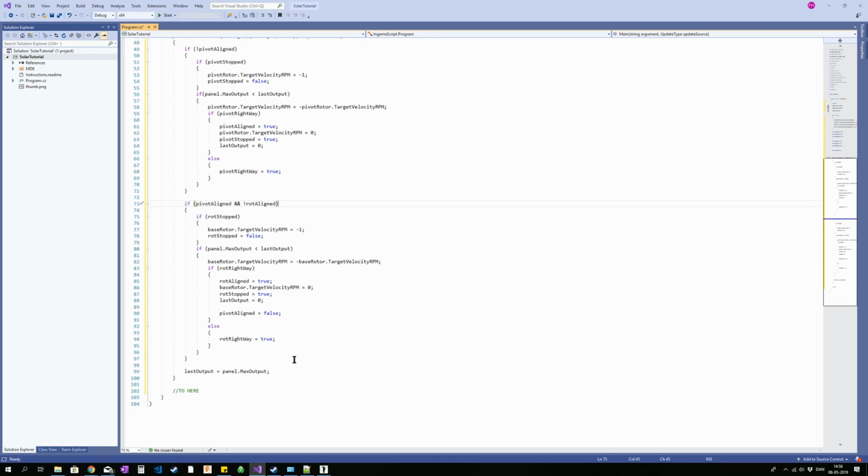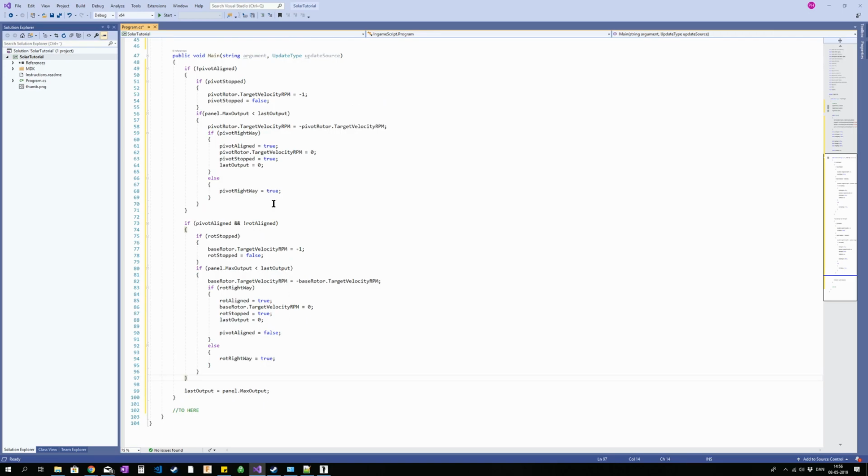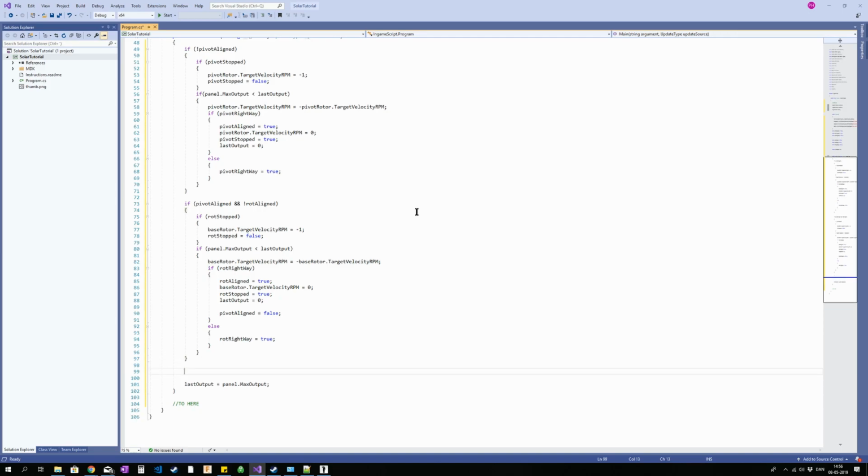I'm just going to add one more part to this code, and that is, basically when we're done aligning, it's going to stay still forever. It's not going to align again. It's kind of useless with a self-aligning solar panel if it only aligns once and never follows the sun. So I am going to make an if statement here that says if pivot is aligned and rotor is aligned and the output of the panel has changed by something. So panel max output. Now we're going to need something to compare that to.